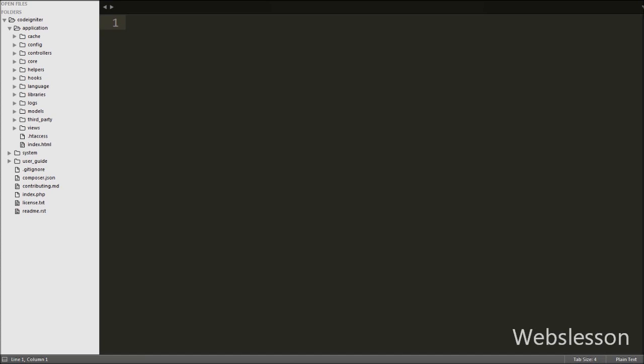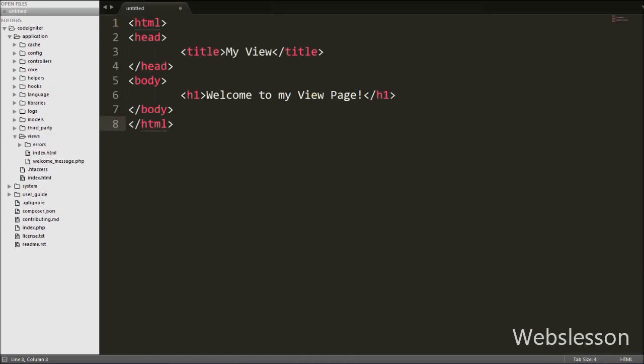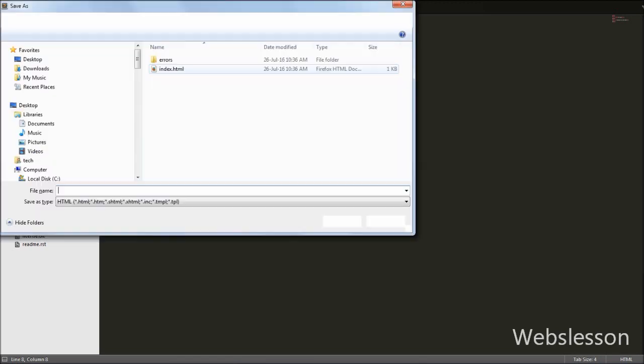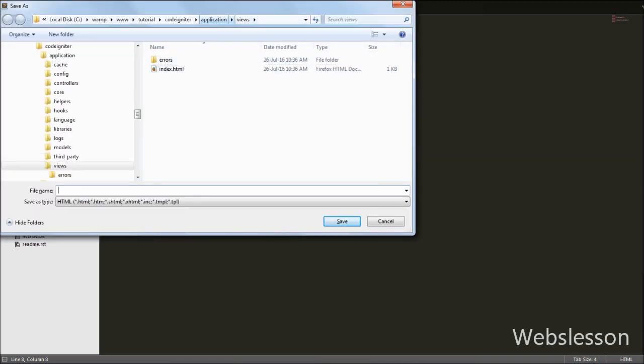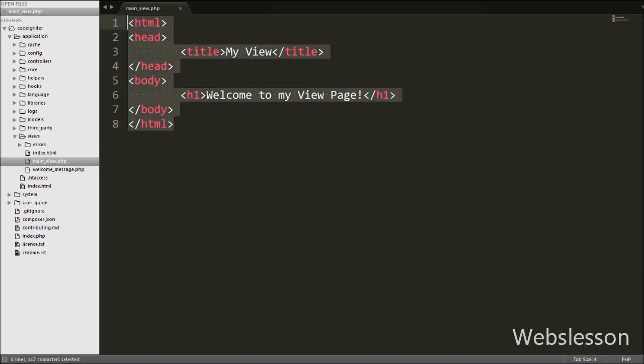Now we will show how to create a view file in the CodeIgniter Framework. Here you can see the file structure of the CodeIgniter Framework. Here you can find the views folder, and in this folder we have to create the view file. So first we create one file, paste some HTML code into this page and save this file as mainview.php. This way we have created a PHP file in the views folder, and we have created a view in the CodeIgniter Framework. Now our view file is created successfully.